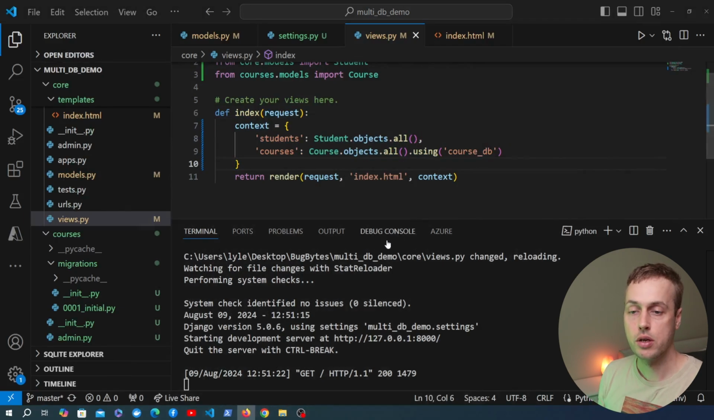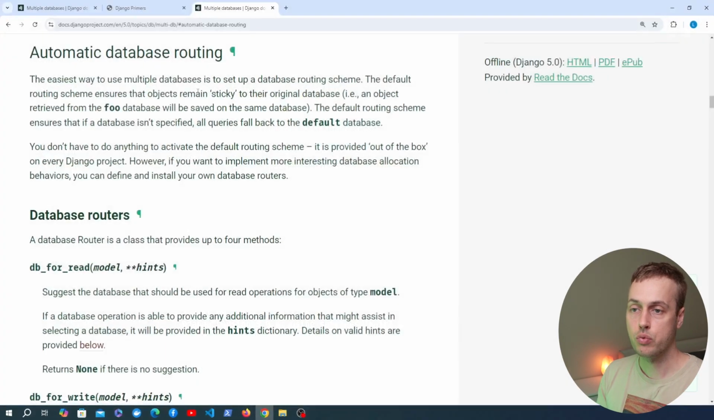Now I want to move on to another topic, and that's database routing in Django. I think this is quite an advanced topic, but it's very useful to know about if you have multiple databases. I'll leave a link to this below the video, but basically the easiest way to use multiple databases is to set up a database routing scheme.